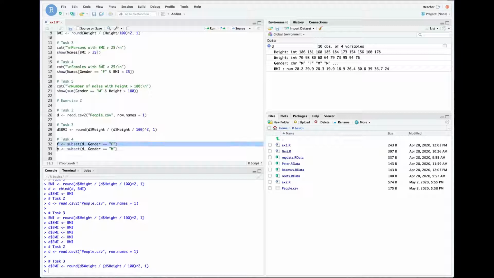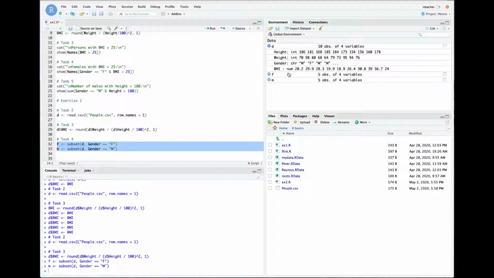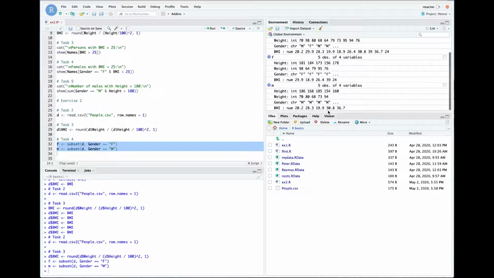Yeah? So if I run it, you can see I got 2 additional data frames. In each I have 5 observations, so I have 5 males and 5 females. Now look, you can see that gender is constant in F and is constant in M because they are all males and females. So strictly speaking, gender is not needed, right?